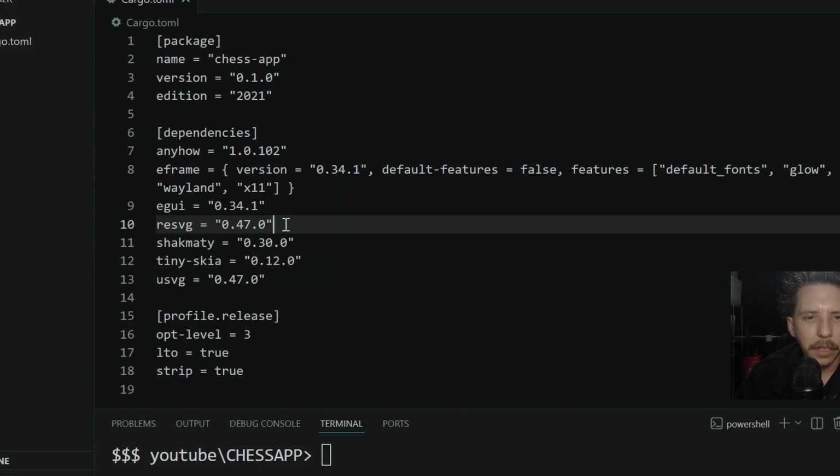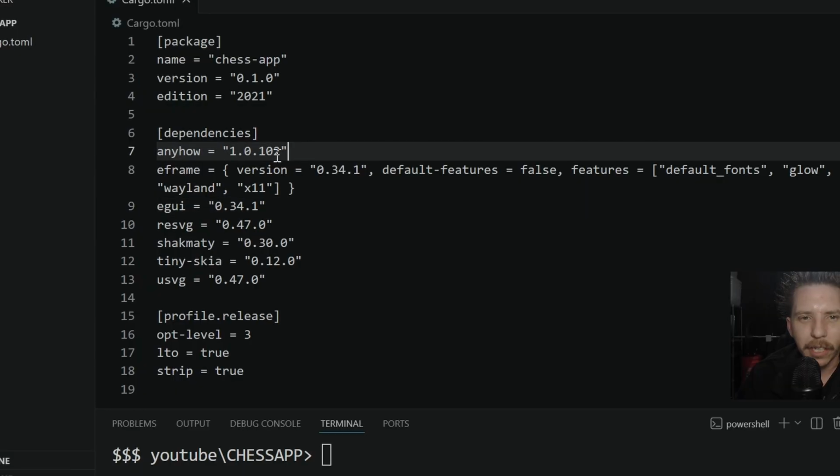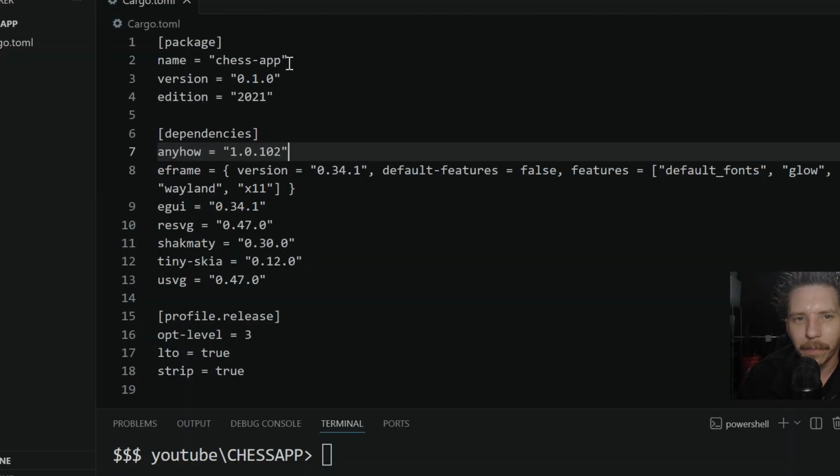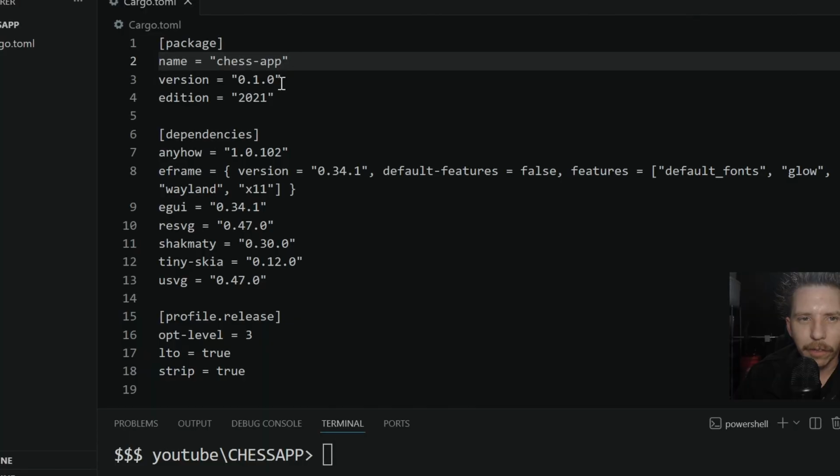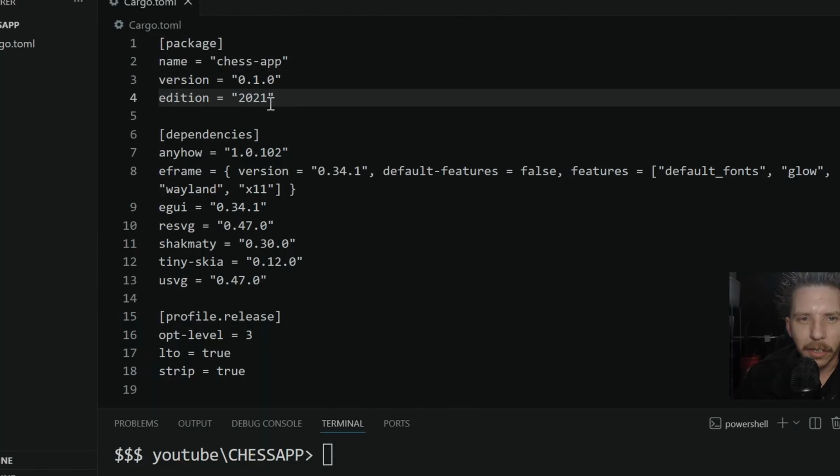Undoubtedly these crates will be updated in the future, so they're going to have different numbers, but this will make sure we always get the same version of the code they were expecting. So that's essentially that. And up here, this is just the name of our app, chess-app. The version, I believe that's the Rust version. And edition, I believe that's the year of the Rust edition. But usually you don't have to worry about that too much.